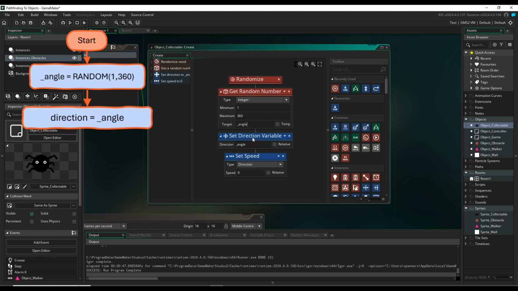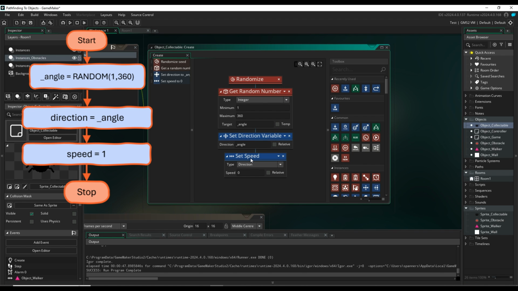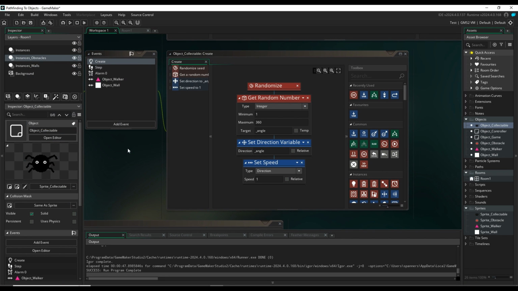That means that when a little object collectible or a little spider is created on the screen, as soon as it starts, it's just going to go in a random direction. And then we're going to set the speed. Now the speed over here is 1. I'm not going to make them very fast at this stage. I want to keep everything at a nice slow speed so that we can track where things are going. And that's it for the creation. You set your speed, you set your direction, and we've made it random.